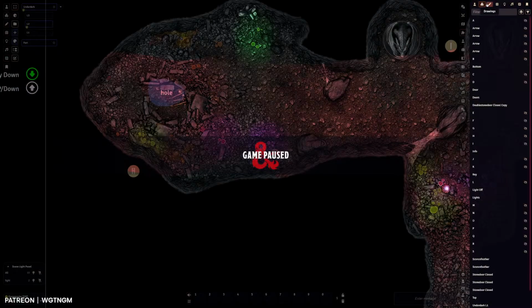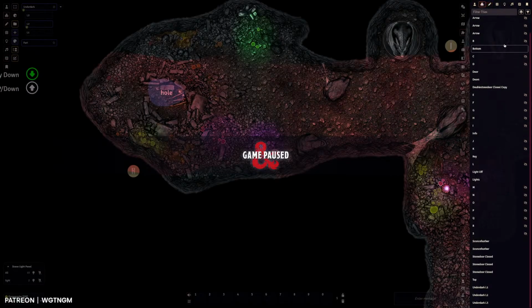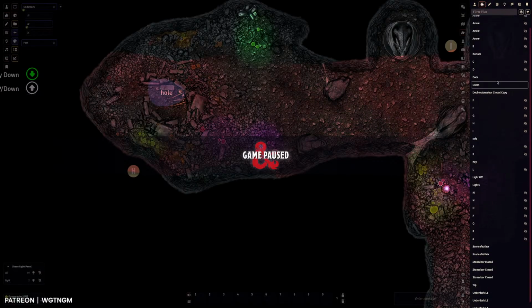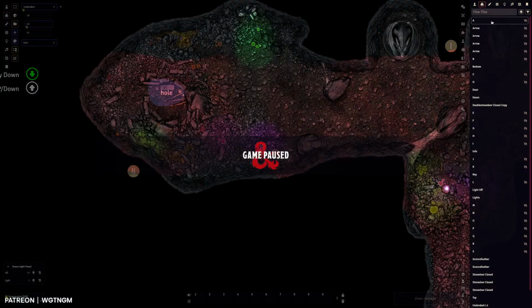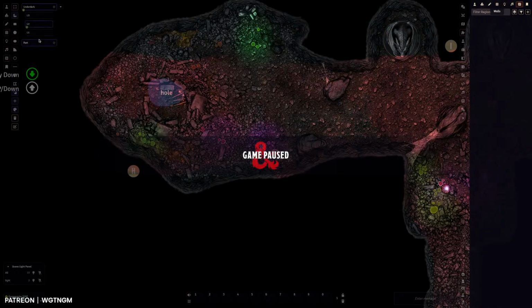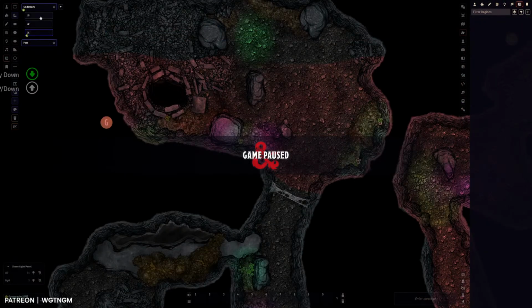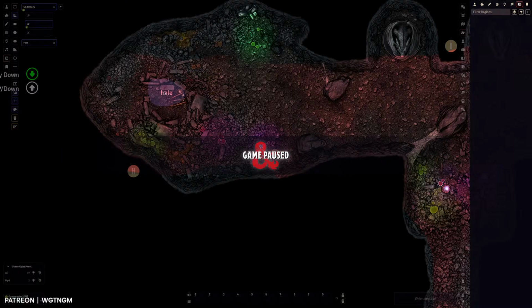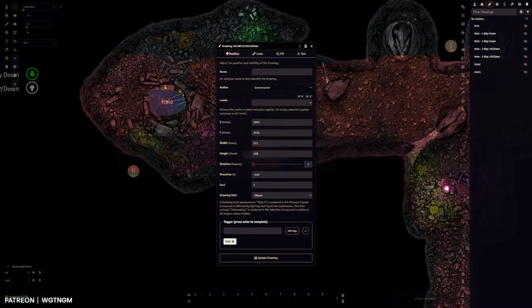What do I have in here? See, I hope Tagger updates this so I can filter out by tags. Those are drawings, regions. So I don't have a region there. Cool, it's a drawing, which I didn't do anything with.